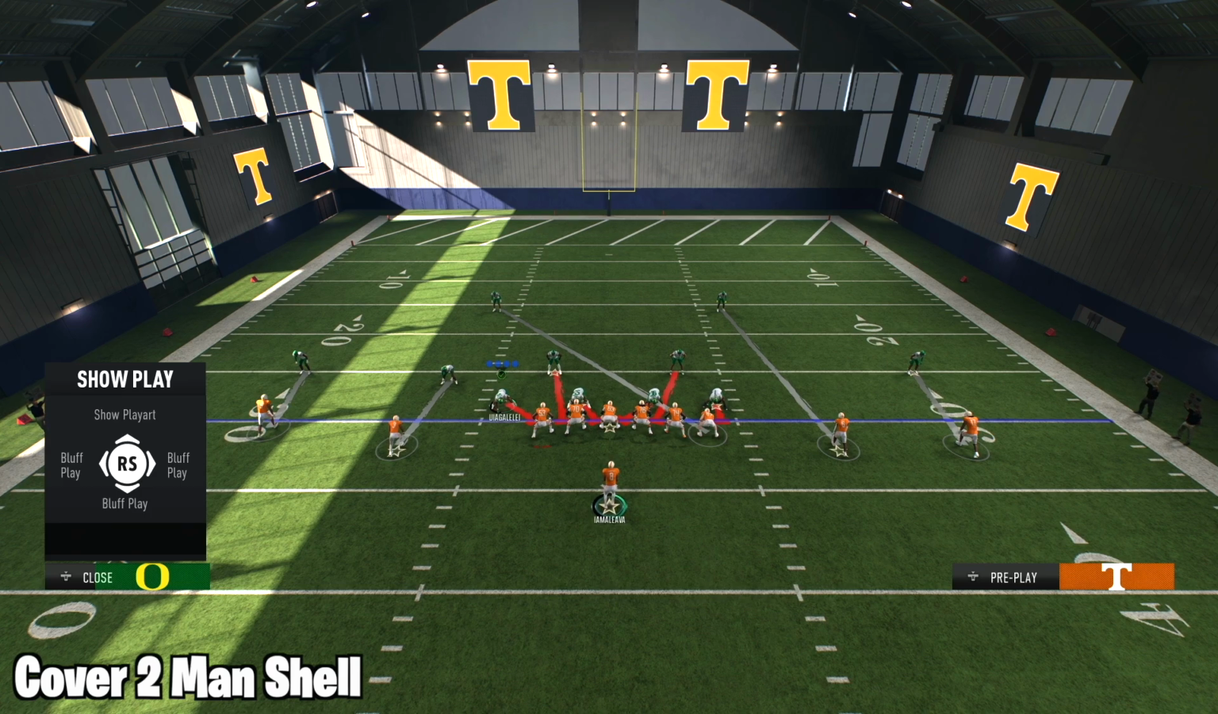It might tell you cover 0, but even if it does, you should be aware that if you are playing against a player that has a field general ability, that could really negate you wanting to use cover shells, because they're going to be able to read your defense regardless of what it is if they are moving the ball.